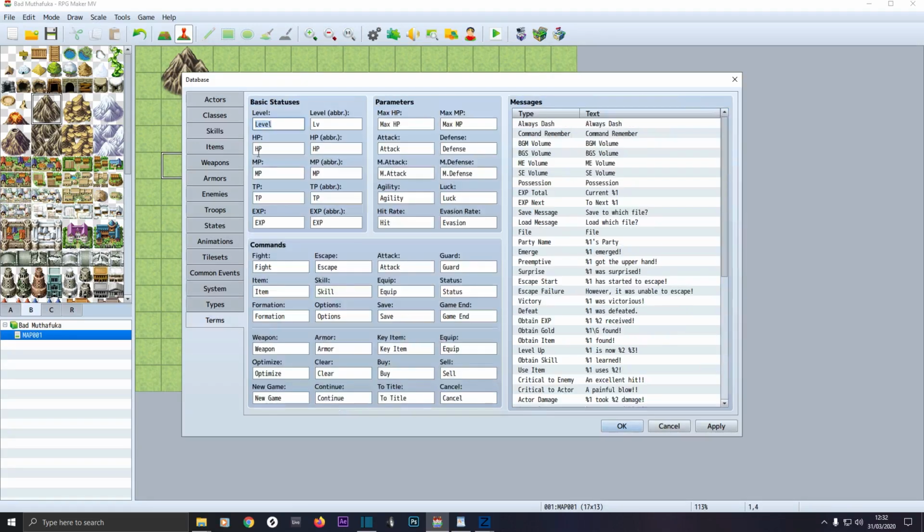Then onto terms, you can customize it however you want. So for level, you can have it saying whatever you want. If you type it in there like bitch, it'd now be called bitch, but we won't call it that. Same with max HP, it's called max HP, but you can change it to whatever you want. Or you could change guard to say like defend.